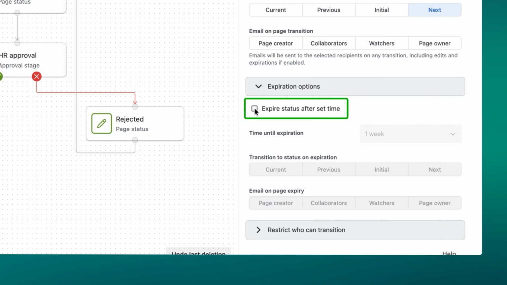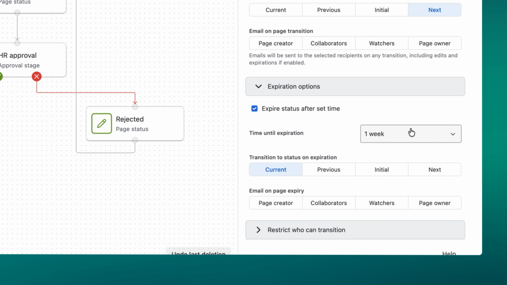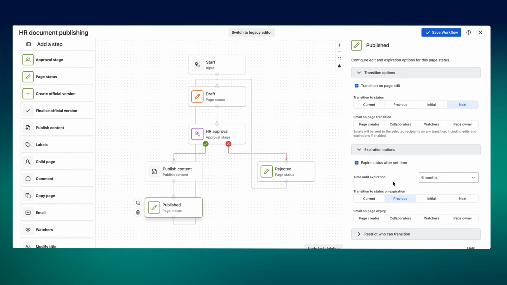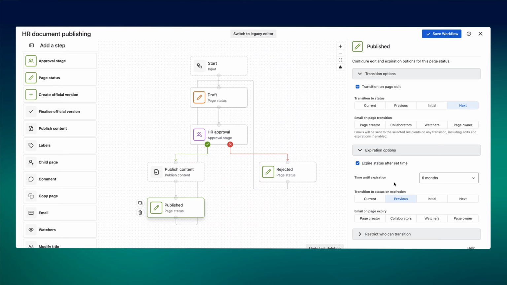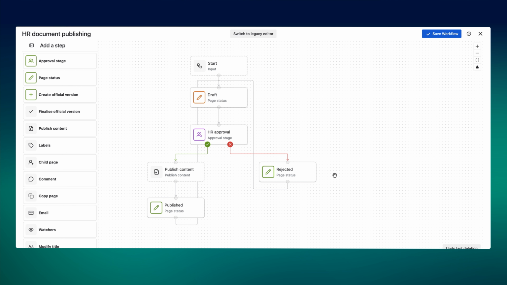I'll also enable expire status after a set time and set this to 6 months. But this time I'll select transition to the previous status, which is the HR approval stage. This configuration ensures our internal documentation is reviewed and approved every 6 months to confirm everything is still accurate and up to date. Once these settings are configured, the workflow is complete. Finally, I'll click Save Workflow in the top right corner.